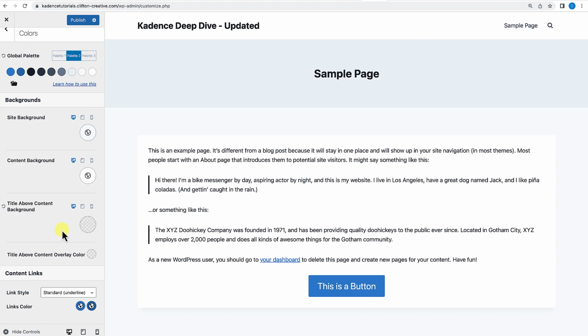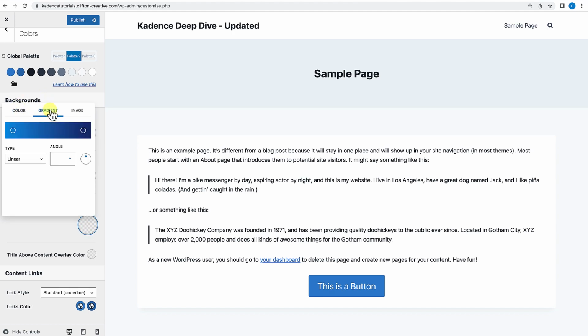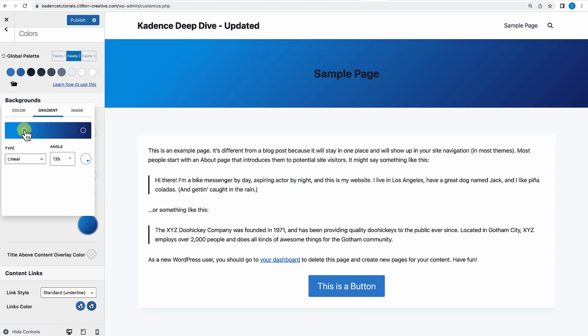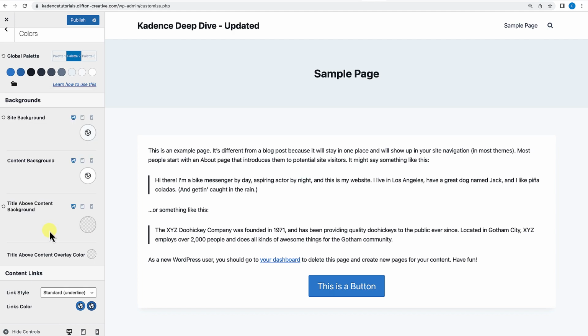One thing to note is on all these colors, the backgrounds, we talked about the color palette, but on the backgrounds themselves, you can actually opt to have the background be an image, as an example. On any of these, if I select this title above content background, I can click here, and instead of it being a color, I can make it a gradient if I wanted to. So here's a gradient background for that, or I can also make it an image, where I can upload an image and have that be an image instead. So these are very versatile options for the backgrounds on your site.